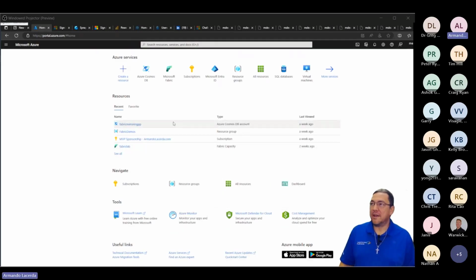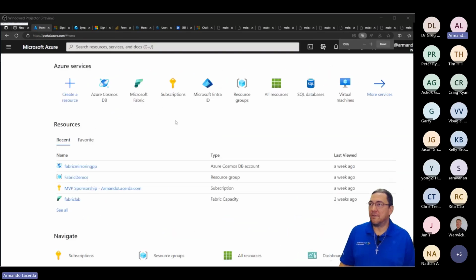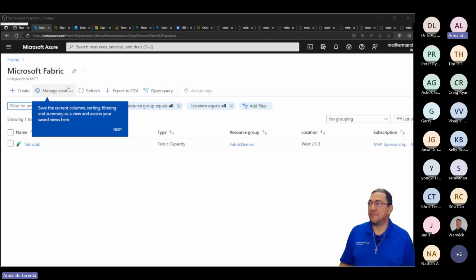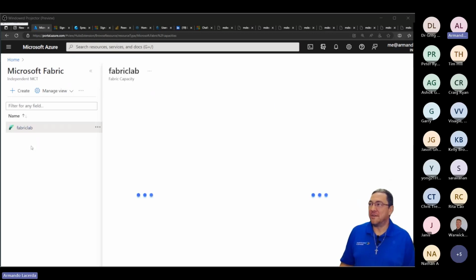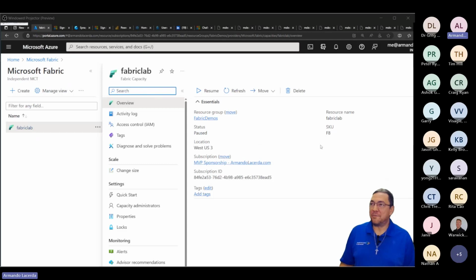So here in Azure, let me make this a little bigger so you guys can follow, right? We have all the things that exist in Azure. And within Azure, we have Fabric capacities. And as you can see, I have one capacity here. Not my first time here. I have a particular Fabric capacity already created in here. And as you can see, my Fabric capacity is an F8.